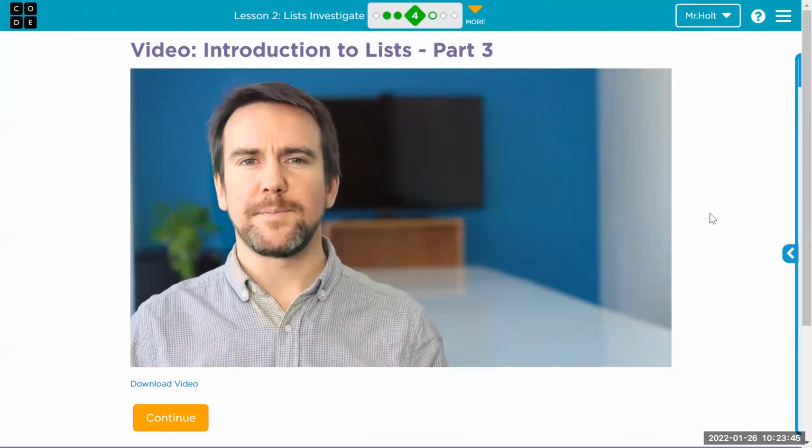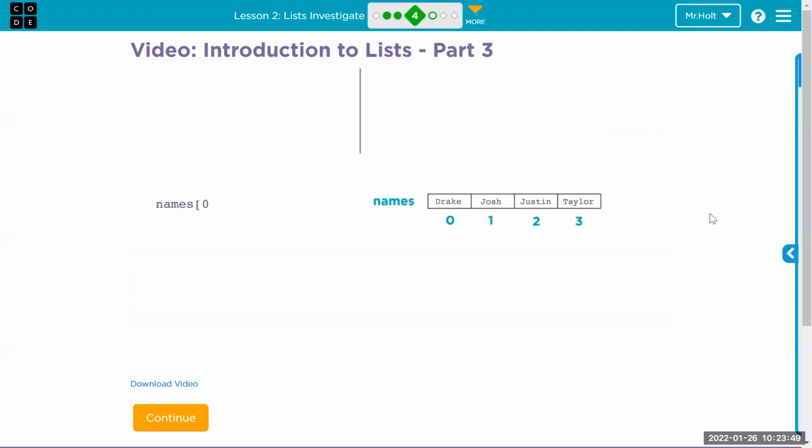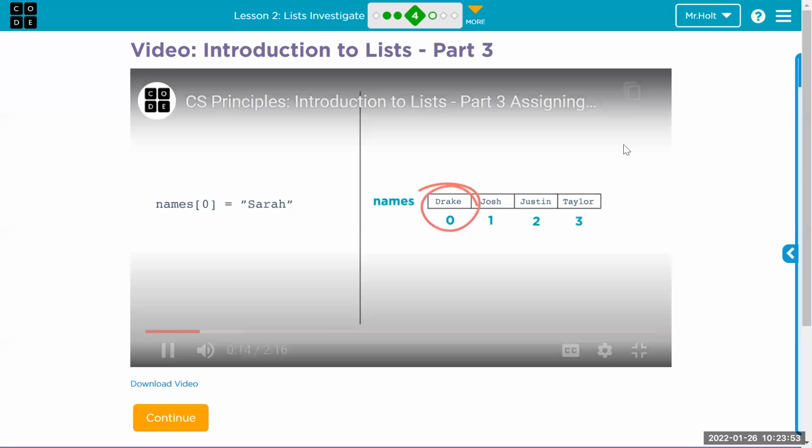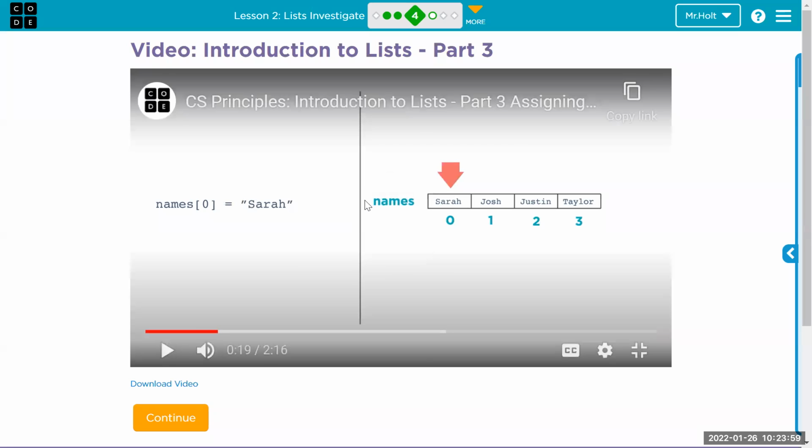You can also assign or update a particular index's value. You refer to the slot the same way. Names at index 0 gets the value Sarah would replace the current value at index 0, just like assigning a new value to a variable. There's a lot of ways, well, 4 or 5 ways to change a list, to add items, remove items, insert items, and this is just reassigning.